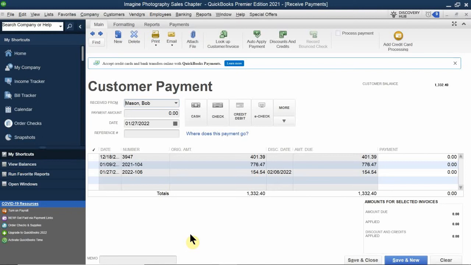But in this case, we were given specific directions that this person paid a specific invoice, okay? Bob Mason gave us a total of $401.39. So that's what they did. And that's what you can do too. Never click on the invoice without putting in the payment amount.